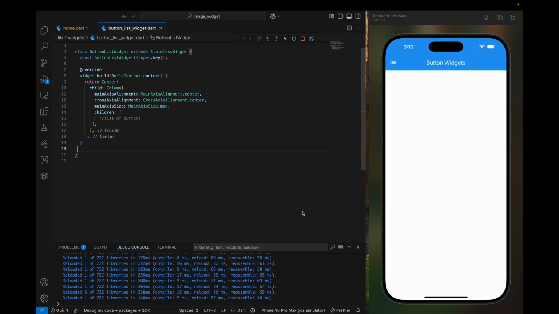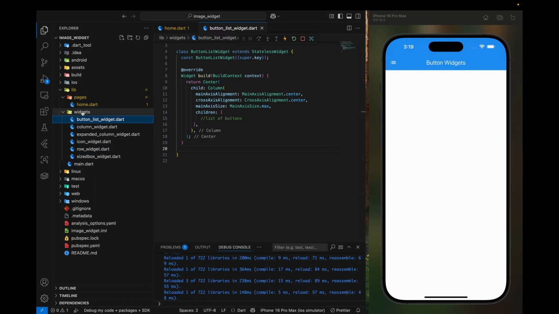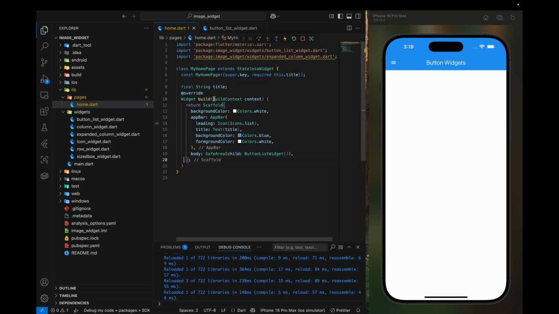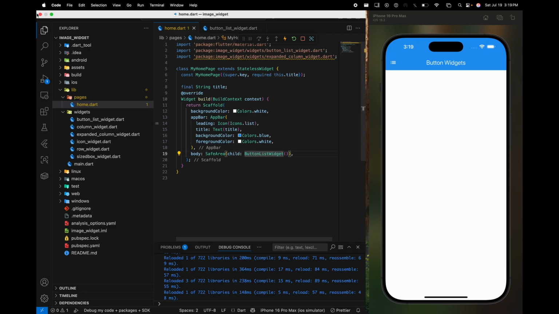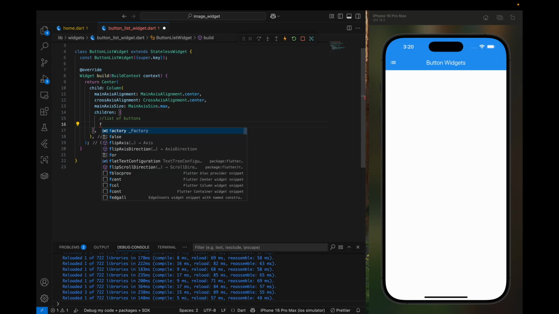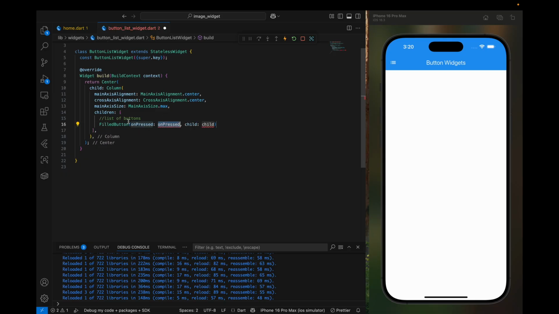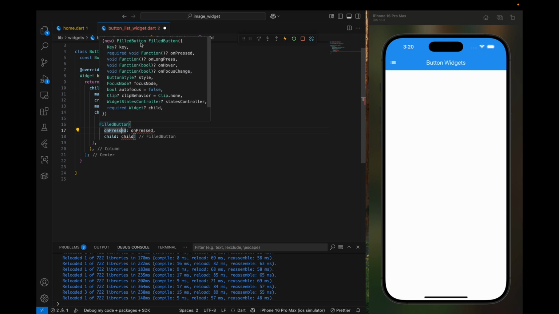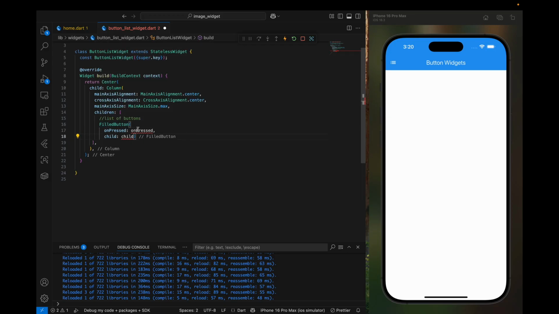So to get started, I created this class right here, button list widget, inside of this widget folder, and I'm calling it inside of this my homepage widget right here. So the first widget I want to show you is the filled button. We have used this button, but we didn't handle the onPressed click event. Right here, you can see this button has two properties. We have the onPressed. If you hover over it, you will see right here, this is required. And we also have this child widget, which is required too. So right here, the onPressed is where we'll handle the click event.